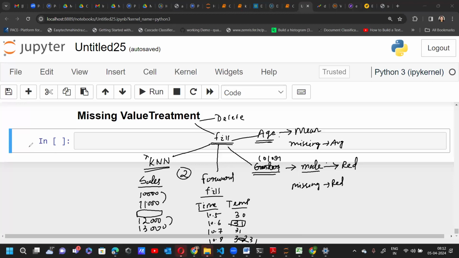Let me explain forward fill. Forward fill is a missing value treatment method which will just fill forward based on the last value. So you have time and you have temperature. Time is 10:05, 10:06, 10:07, 10:08, 10:09, and 10:10. At 10:05, temperature was 30, 31, missing. This is 32.